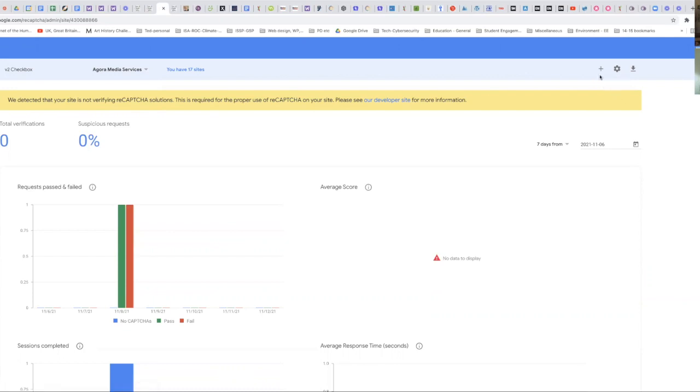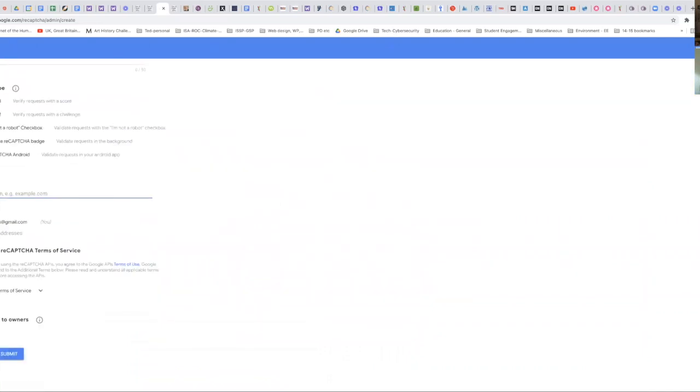If you're not already logged into Google, you'll have to log in, and then click the plus, put a label, which can just be whatever, SEW, and then select I'm not a robot, add the domain. Your email will already be there probably, accept the terms, click submit, which I'm going to cancel now.